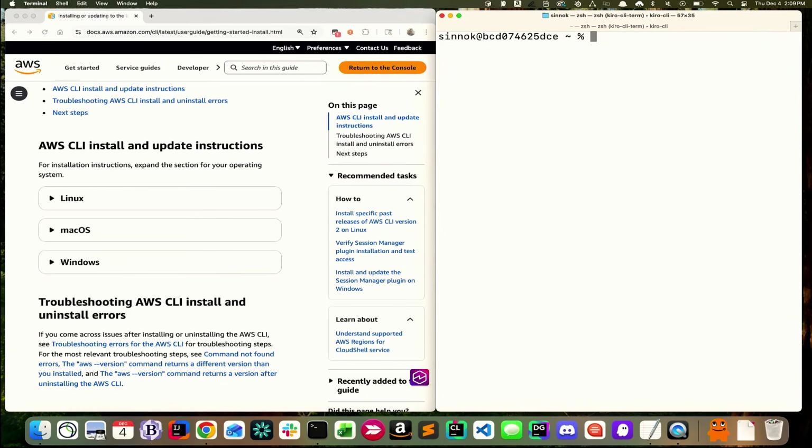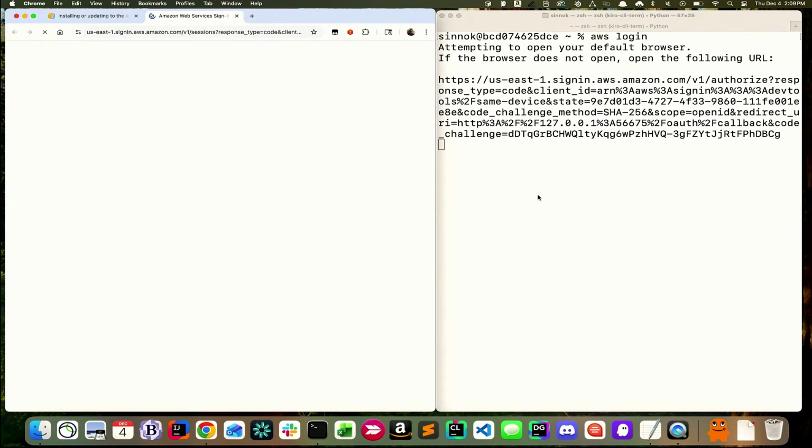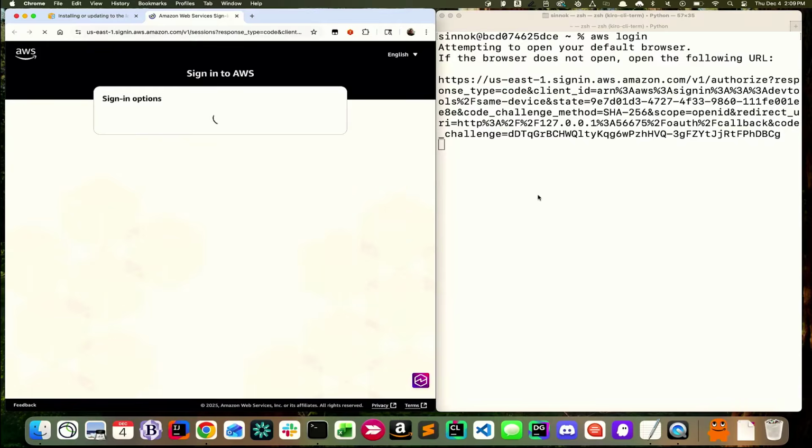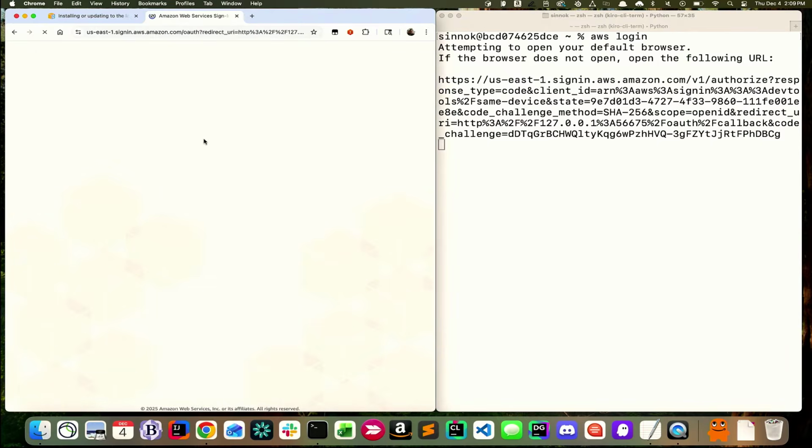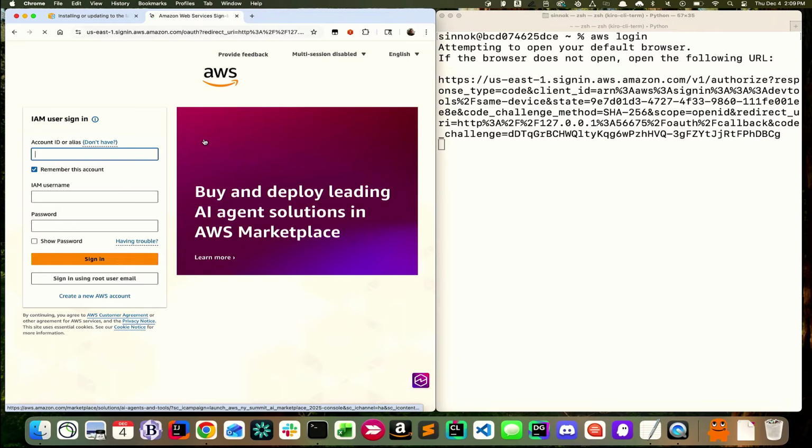Let's start from scratch. Let's do aws login. And it's going to pop up the browser again. And this time, there's nothing to show you to sign into, right? So you're going to have to sign in with a root or with an IAM user. I'm going to click refresh. There's nothing here available. We're going to click on continue with root and IAM user. All right. In this case, we're going to log in with root because this is what we have after we created an account, right?